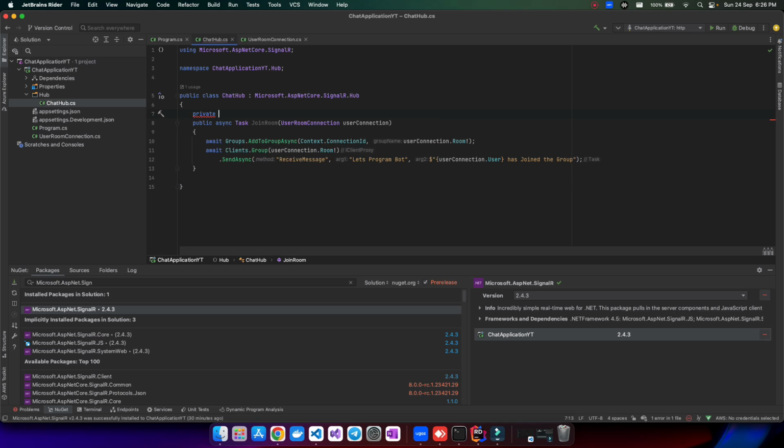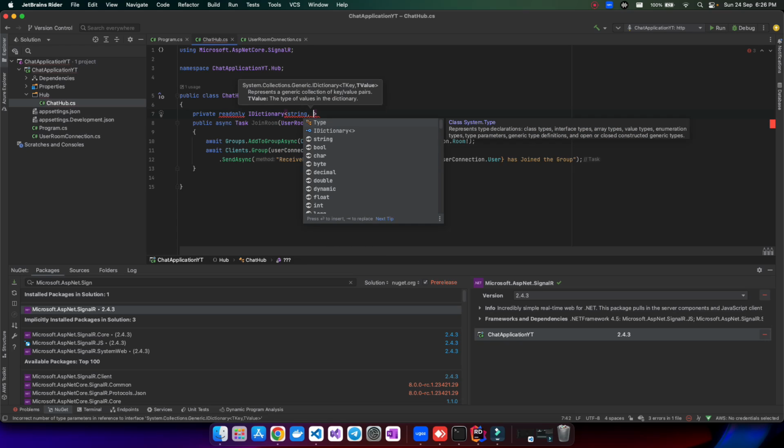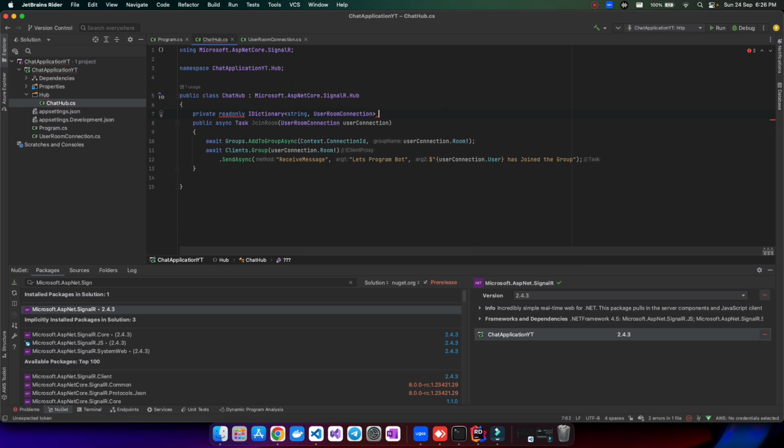So let me add it as private readonly. An IDictionary of string, so string will be nothing but my connection ID, and I have to store the user connection. So this will be my UserConnection. Let's give it a name as connection, and the same thing I have to inject in the constructor. So let me do that.